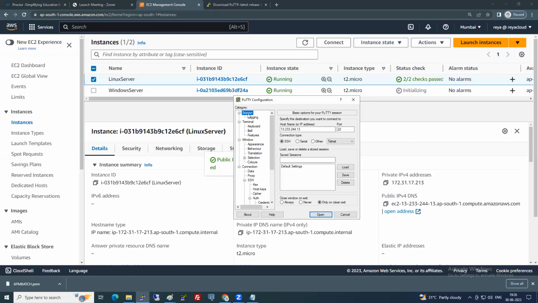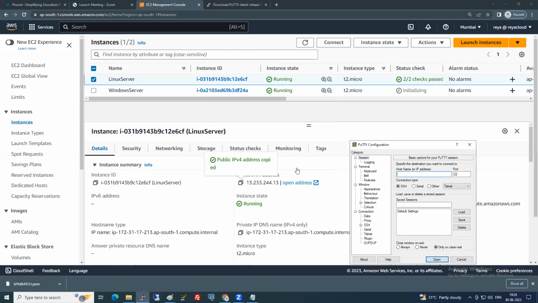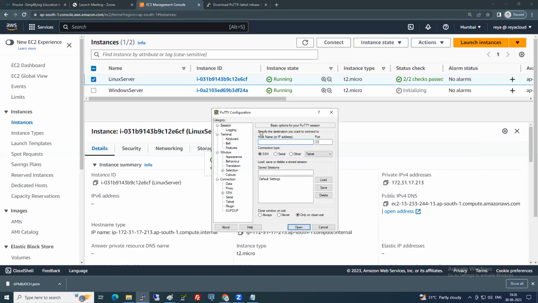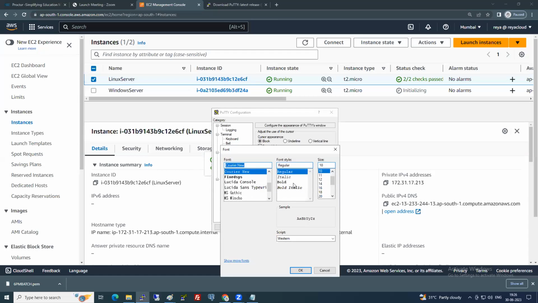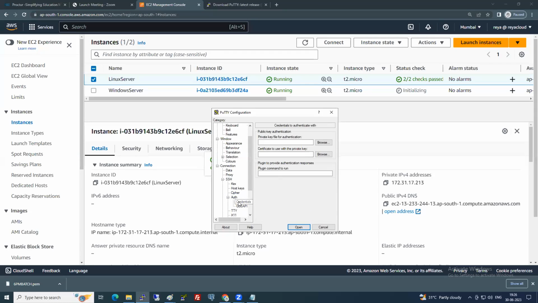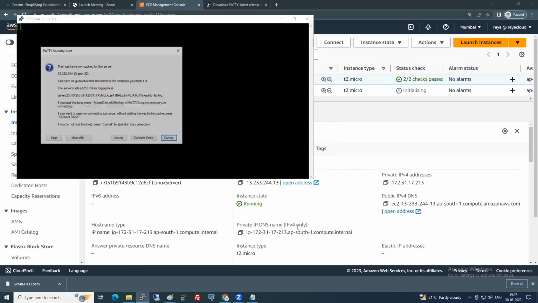Guys, is it clear? I'm doing it again. I'm canceling it. I'm doing it again. Open PuTTY, copy your public IP address, put it here, and in appearance, as I have my glasses, I cannot see, so I'm increasing the font. Expand SSH, expand auth, select credentials and browse. First, browse, select the PPK and click on open. And it says accept, accept it.